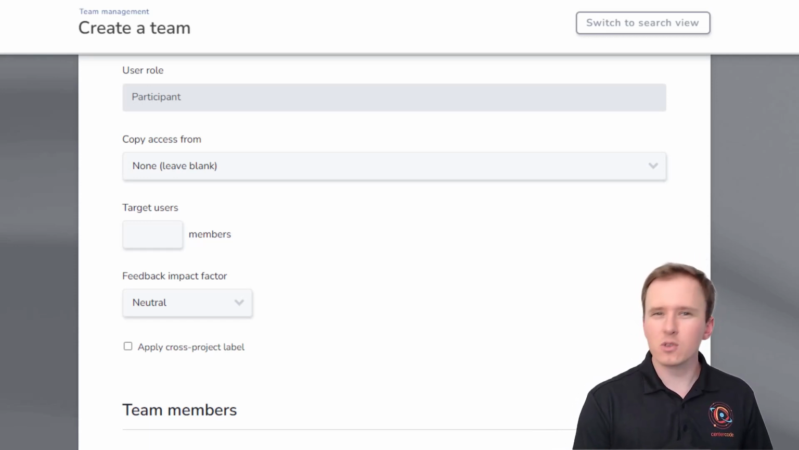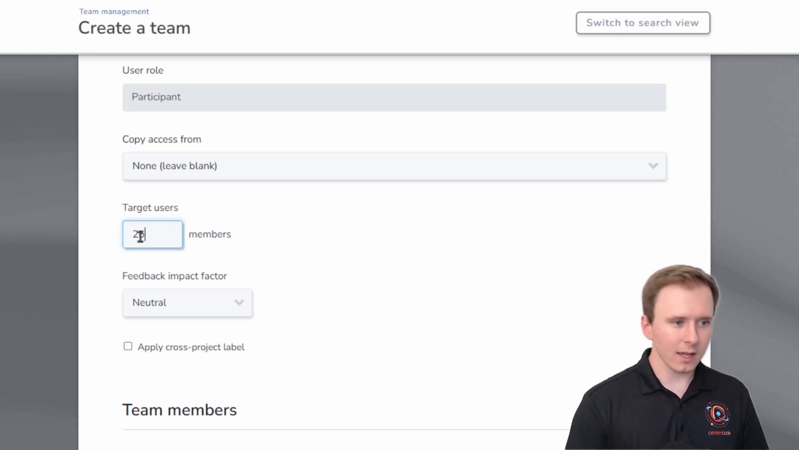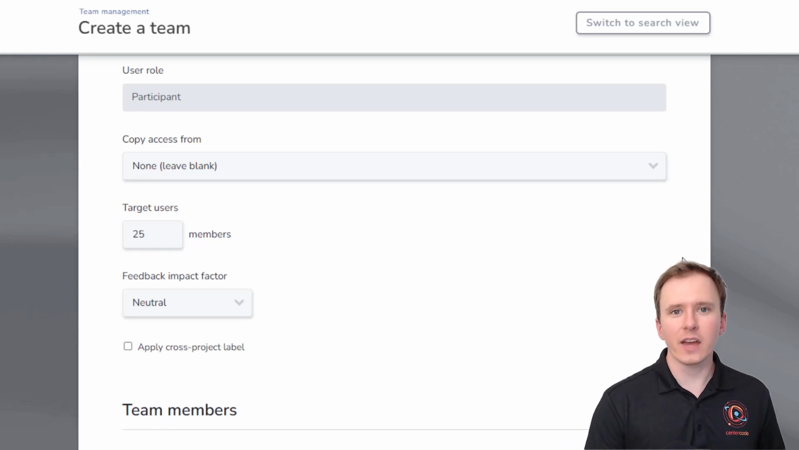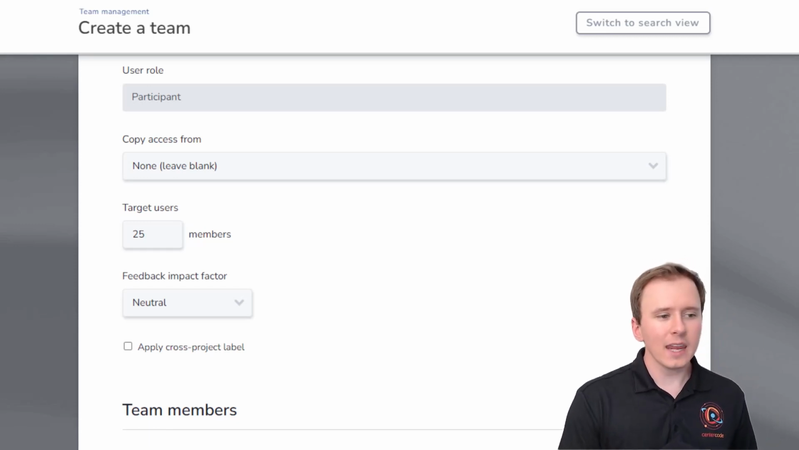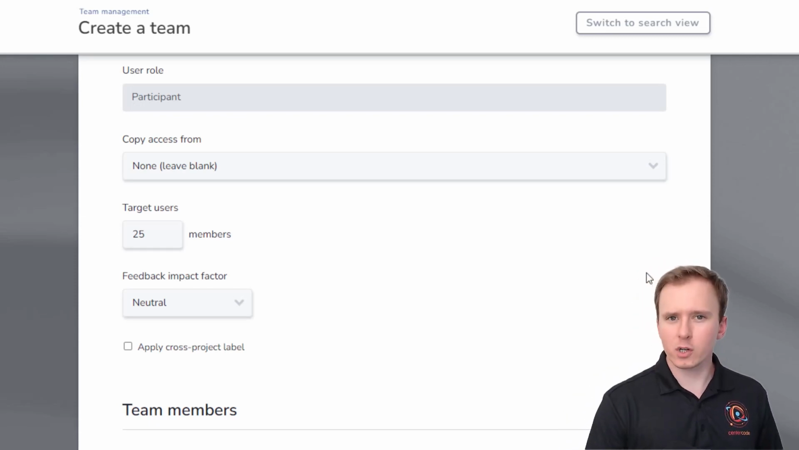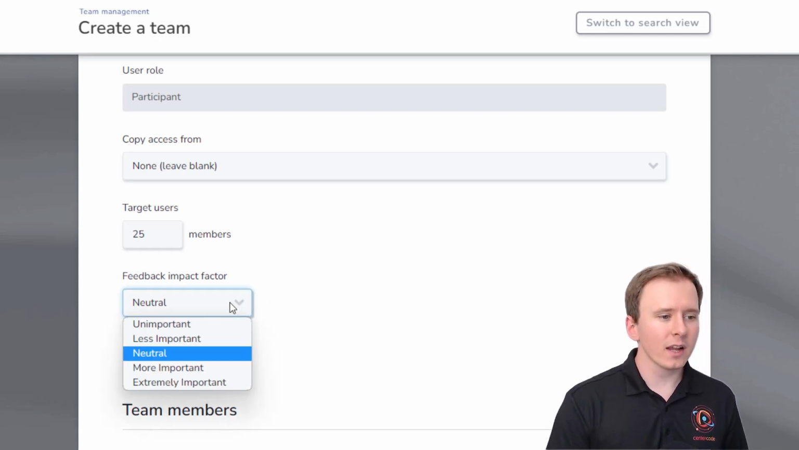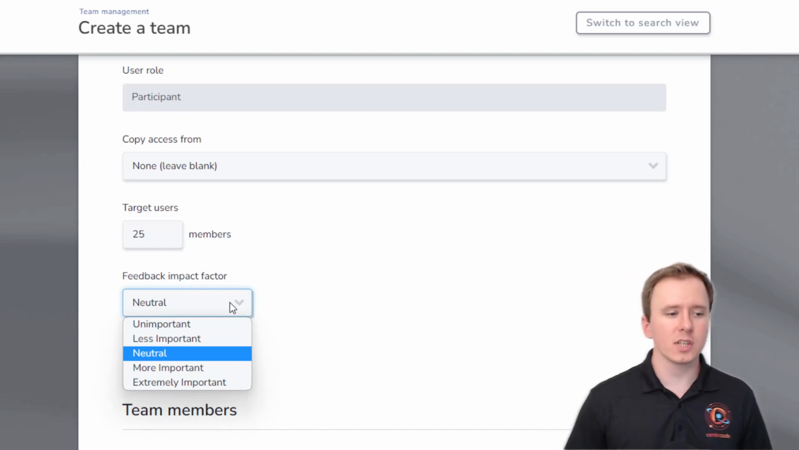Target users, how many users am I expecting to have in this team? I'm going to put down 25. Let's say our test plan calls for 25 iOS users and 25 Android users. Feedback impact factor. This is kind of a neat feature when creating a team. If I click on this, you can see that we've got a couple different options here, everything from unimportant to extremely important.